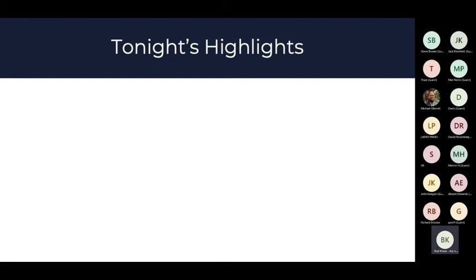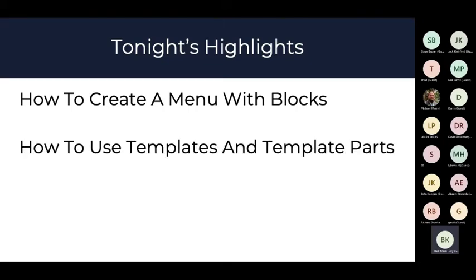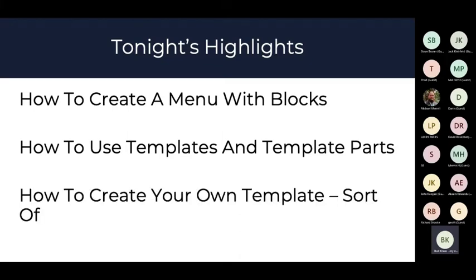Okay, tonight's highlights. I have a few, but only a few. So how to create a menu with blocks, which I mentioned a minute ago. How to use templates and template parts. I will definitely show you that. And how to create your own template. Well, sort of. We're not quite there yet. I suspect that I know that's coming, but we're really not quite there yet.